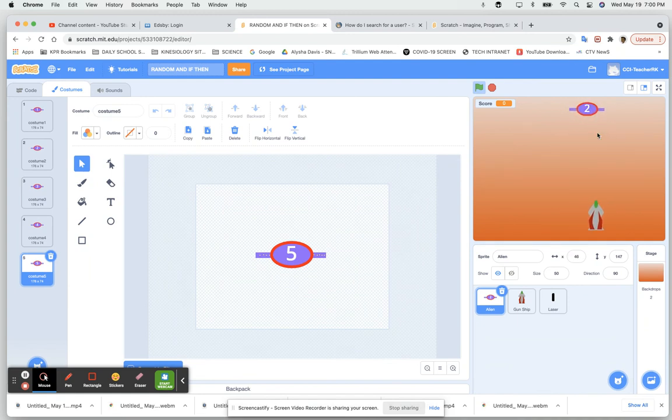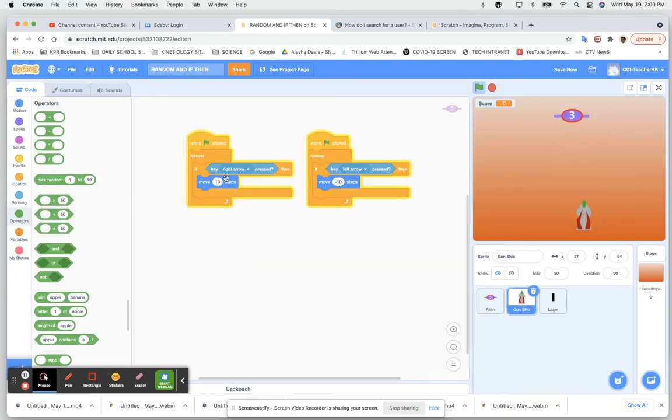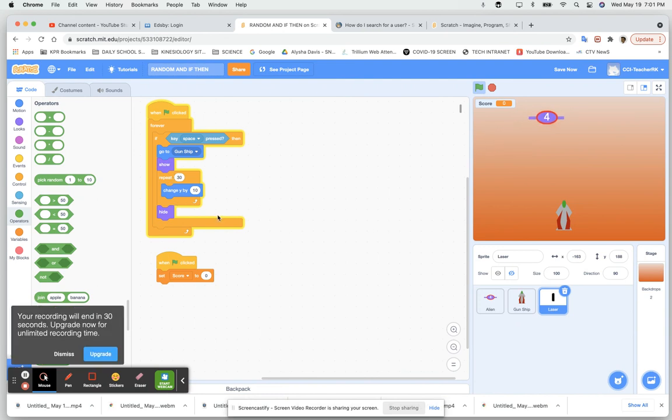I also have my ship moving, very straightforward here. That's very similar to what we had our ship moving before. Left arrow moves me to the left, right arrow moves me to the right. I didn't fancy it up with different costumes this time. And my laser is very similar to the laser fire we had last time. When I click the space bar, the laser goes to the gunship. It shows, it does its movement, repeat 30 times, changing the up value by 10, and then it hides again. So this part's exactly the same.